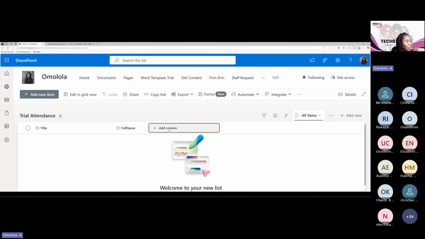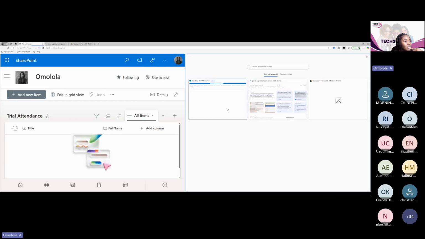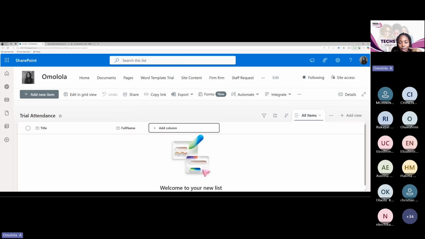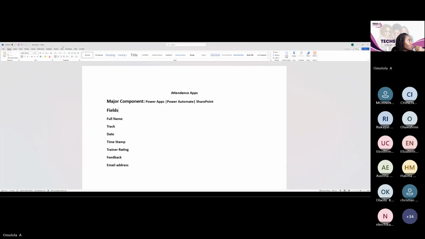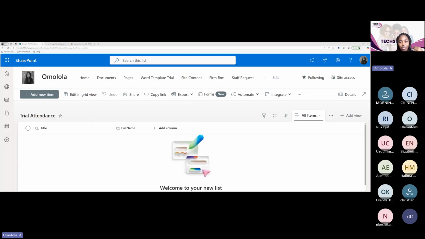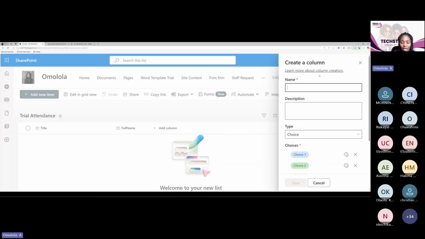You do add column again. Let me try to split my screen and bring in Word. It's not on this tab, that's fine. I'll just drag it here. Remember, on our fields, we have full name, and we said we wanted track also to appear in the form. I'm going to try to be as fast as possible now. Track.